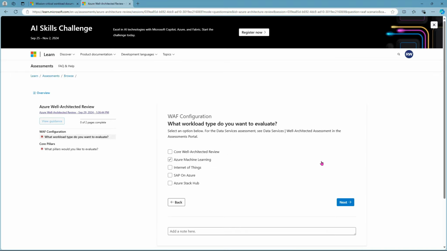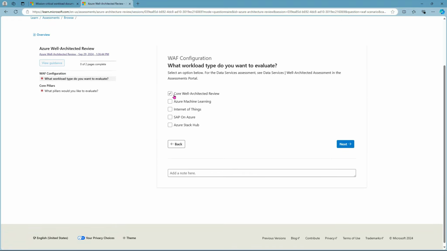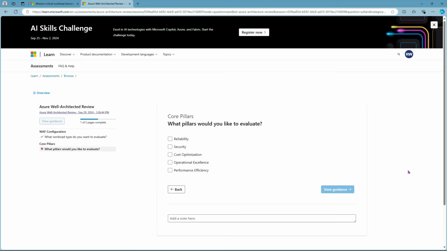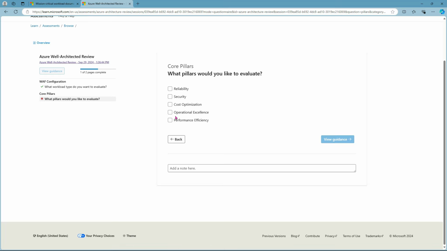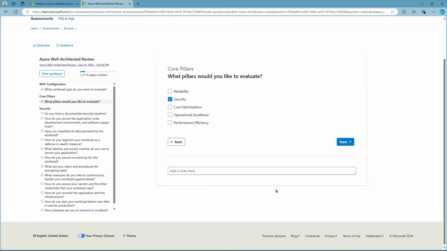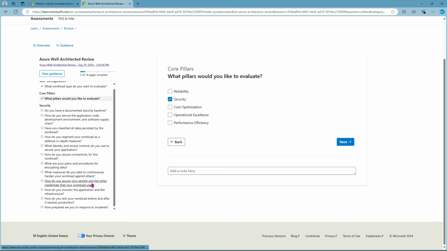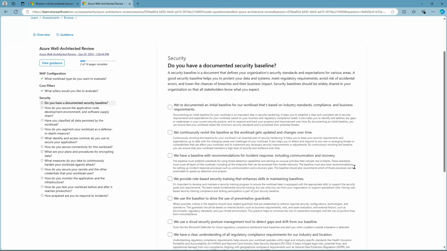Let's go ahead and take a look. It's just a name. Let's start it, and let's say that you're doing a review of the core Well-Architected areas. So let's click that and see what we see. There are 5 pillars. Let's say you're doing the review from the security perspective, because you are a security person and much more interested in that. Now you see there are multiple questions, and underneath those questions there are again multiple options. Security is what we're selecting, and now you see, do you have a documented security baseline?